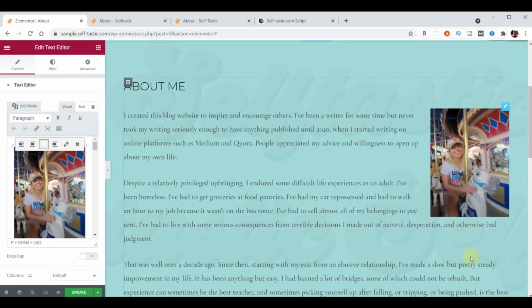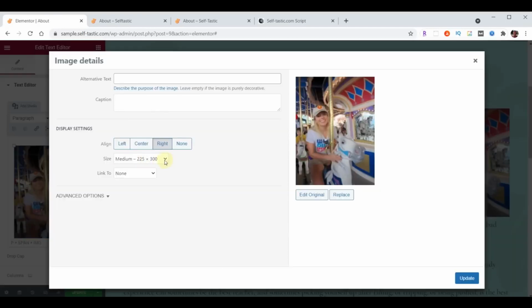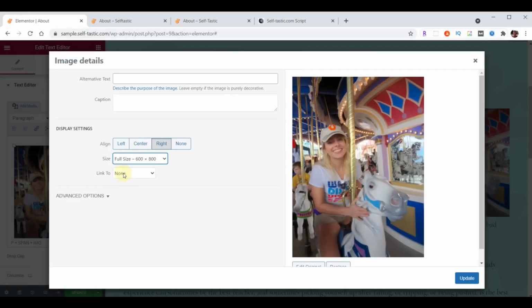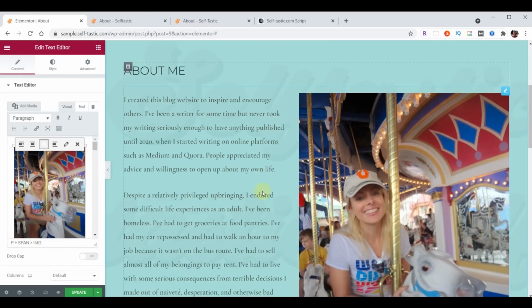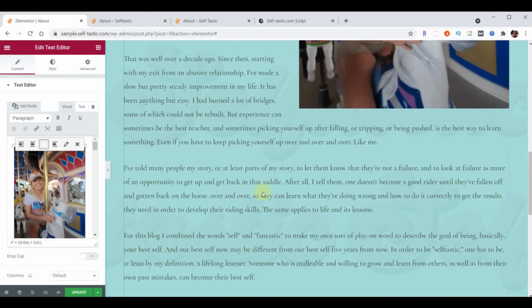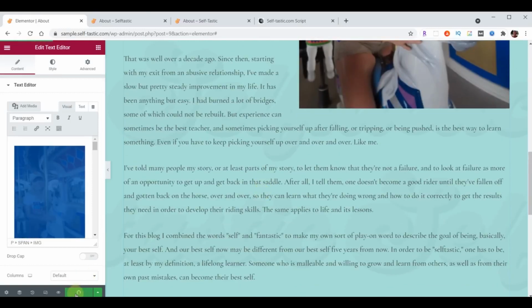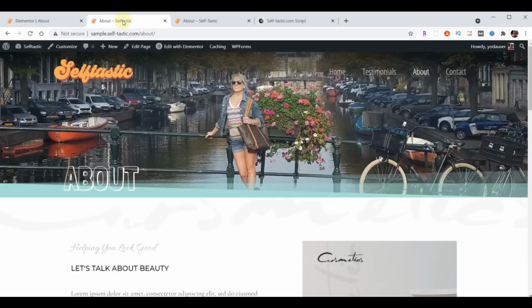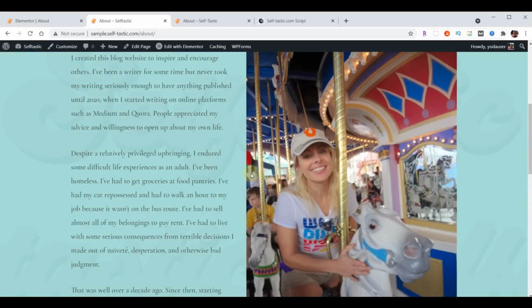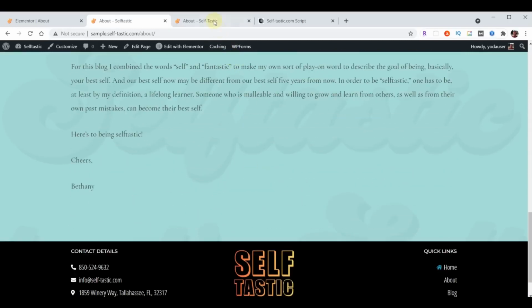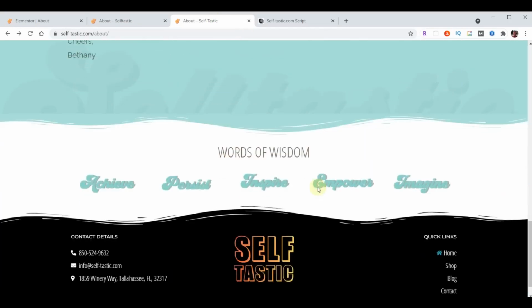So now all of a sudden the text wraps around it nicely. We'll click the pencil. For the size, I'm going to choose full size. If you wanted to add a link, you could add it there. We'll do update, and it wraps nicely. Let's hit update. Go back to our page, hit reload, and we're making progress.